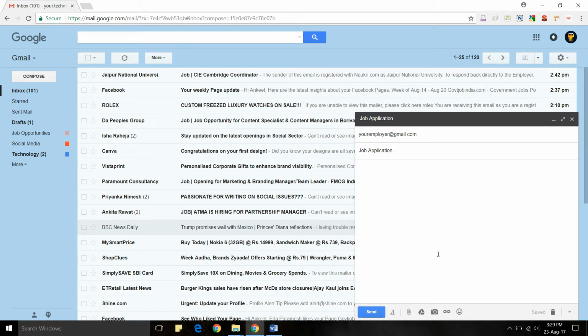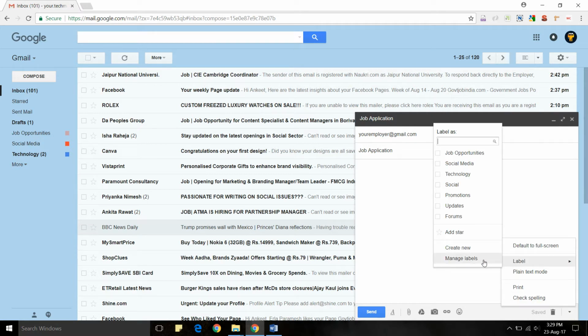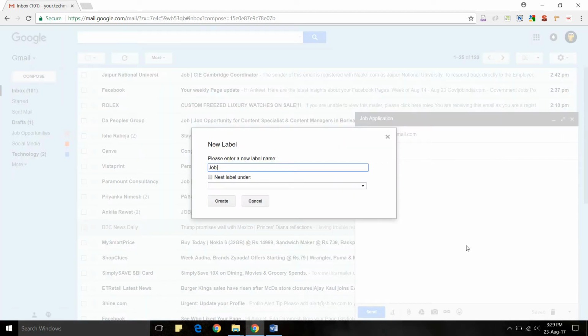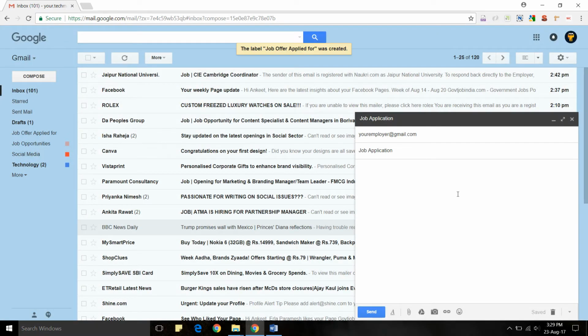Finally, what do you do if you want to label it? You can come right at the bottom of the compose window, which is here. Click the down arrow, choose label. So from here you can either make a new label or choose an existing label. Now I, in this case, would like to choose a new label, which is job offers applied for. So that's my new label I created, and that's created here for me.